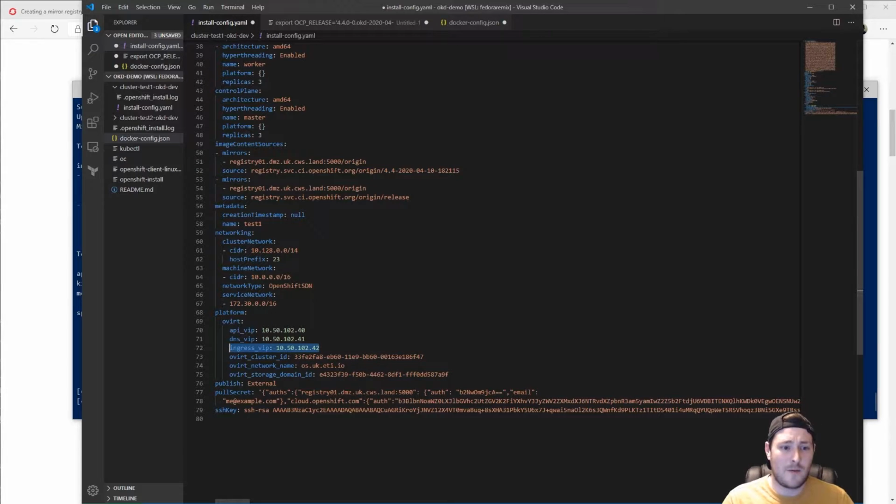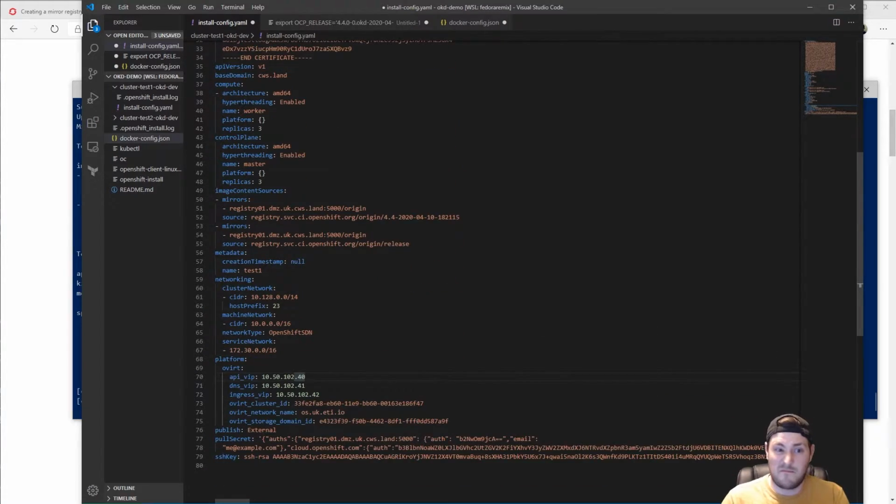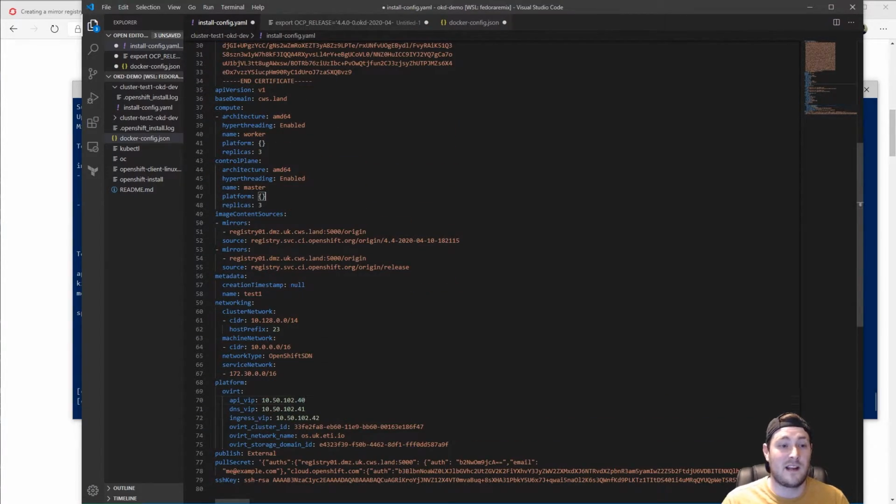And finally, we've got the ingress VIP. So this is where your load balancer for actually accessing the applications on your cluster goes. This is your apps wildcard, apps.cluster IP address, and so this is where your applications are accessible. And that pretty much covers the installation config. It's really straightforward. There's not really a lot in there.